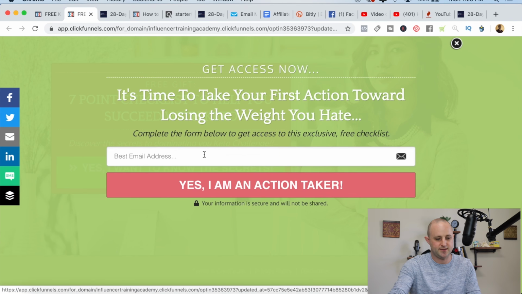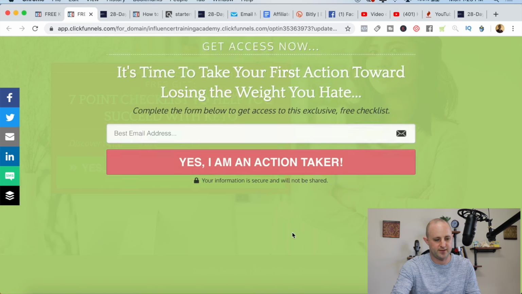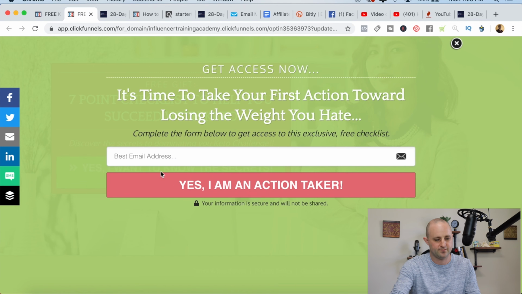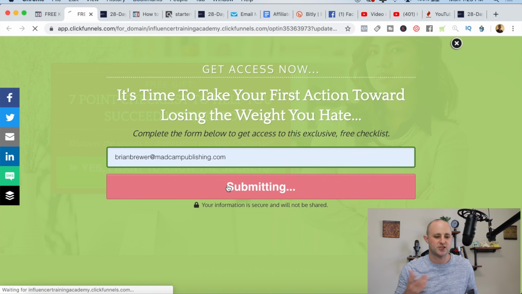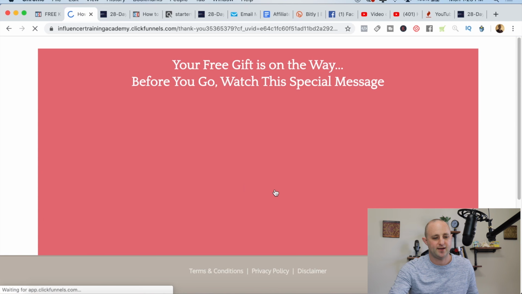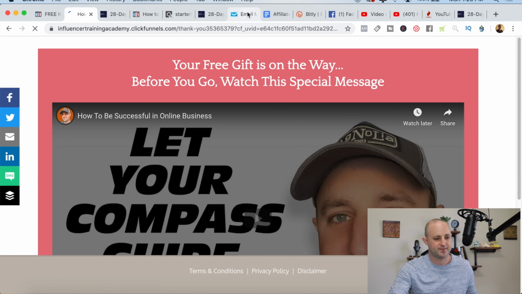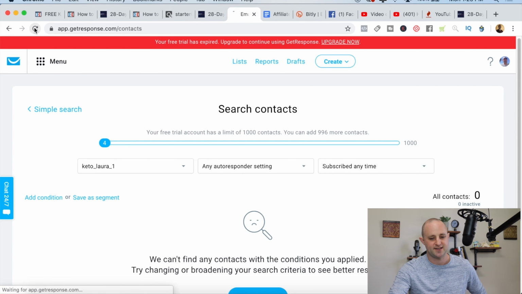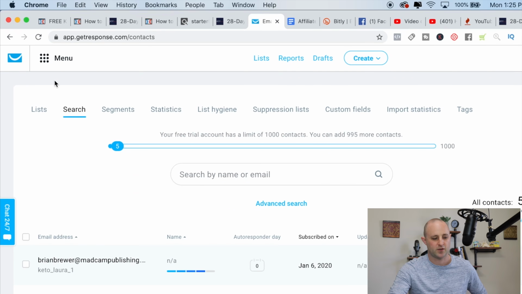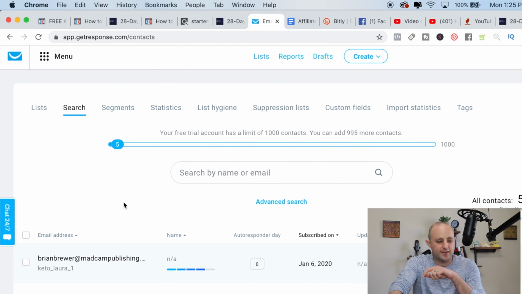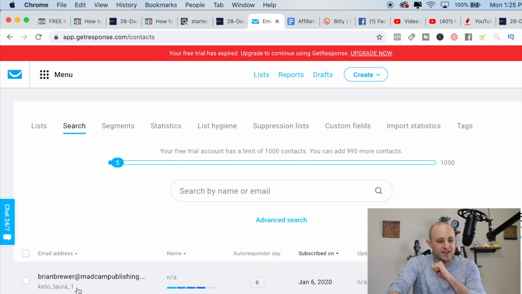We'll try a different email address. We'll go Brian Brewer at madcampublishing.com. Yes, I'm ready to take action. Everything's obviously still working as properly as it's supposed to. Let's go ahead and refresh this and see if the contacts are now added. Cool. You can see here, this contact, Brian Brewer at madcampublishing.com, is now added to the Keto with Laura list.